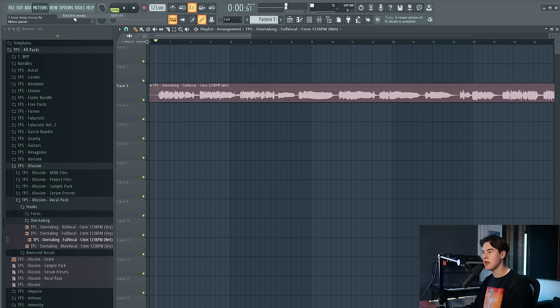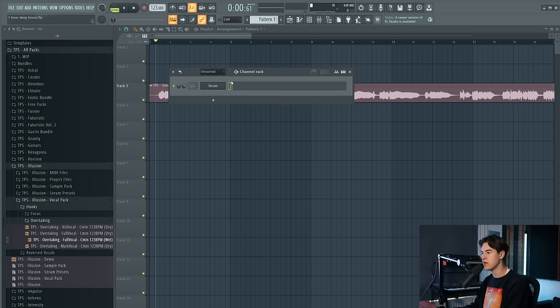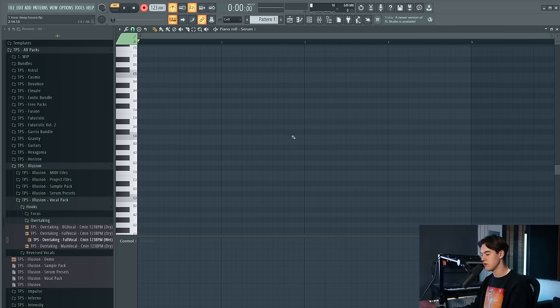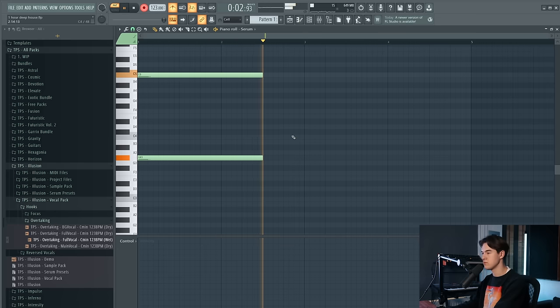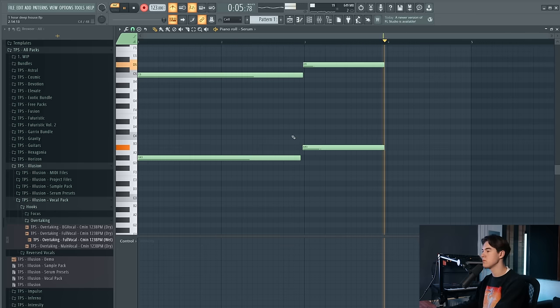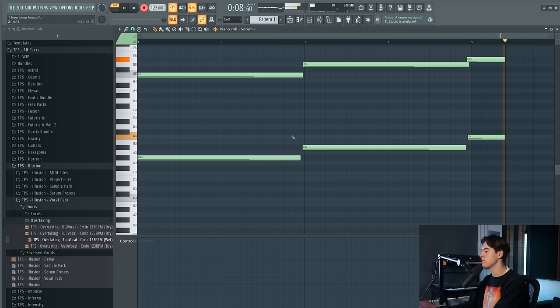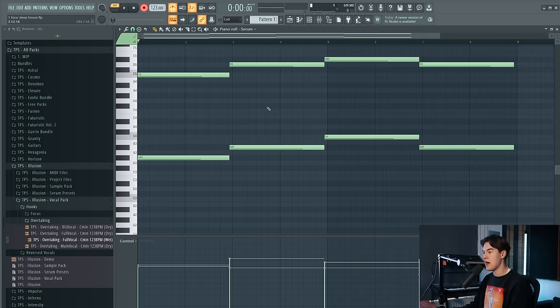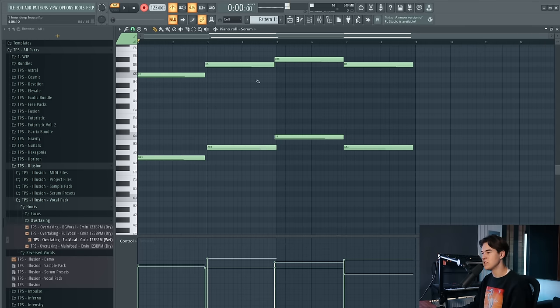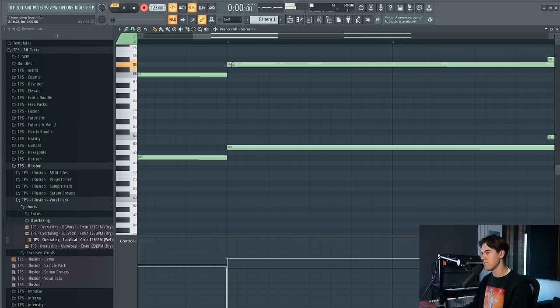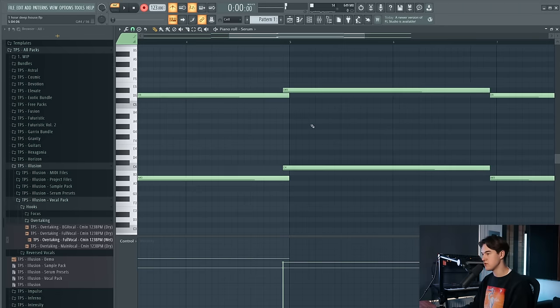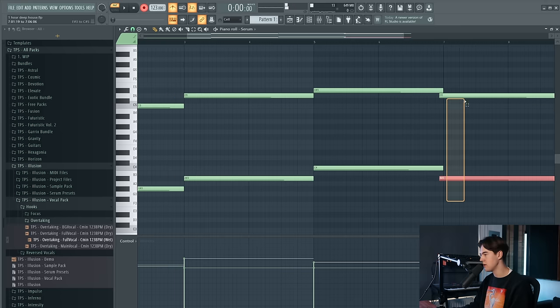Let's put these notes in a piano roll. Let's just quickly record it, maybe that's easier. Create a new pattern. It's really simple. So basically these are chords consisting out of two notes. There is a proper naming for that, but I don't really remember it. Let's just fix this, put it on the grid, then move this here.